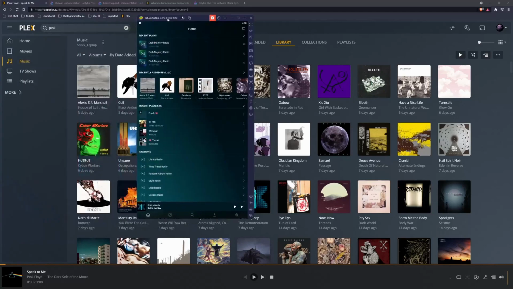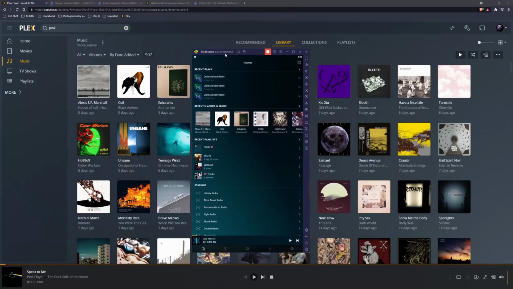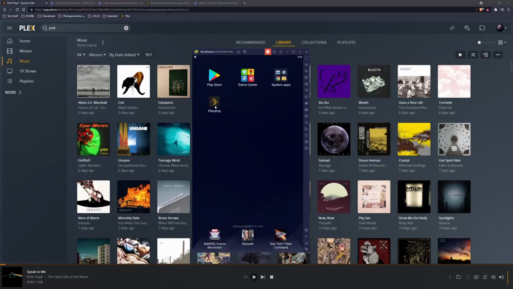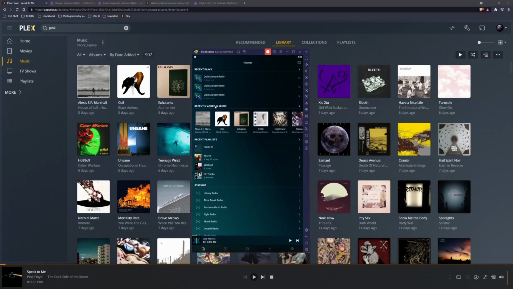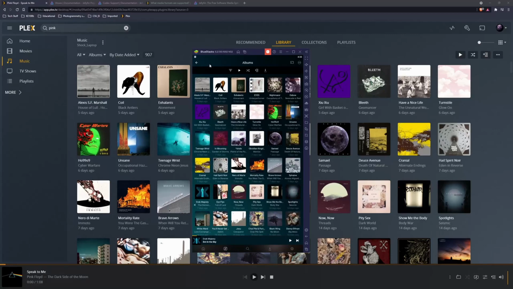And then I'm just going to emulate a phone with BlueStacks here. So this is how, let's just do the home button. So at least when you click into Plex Amp, this is how everything comes up. I really enjoy Plex Amp. It does everything exactly how I want it to do it.